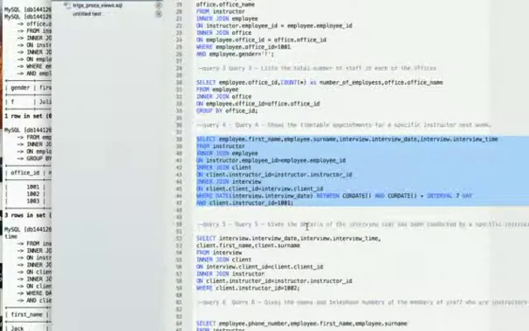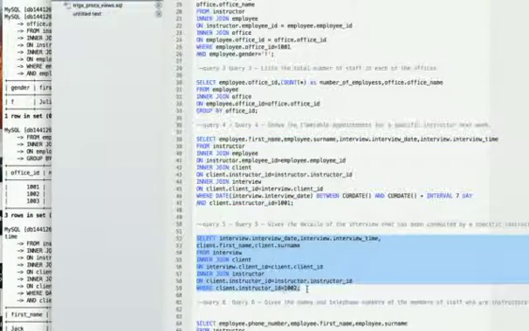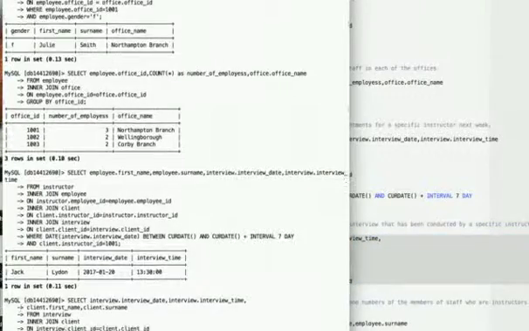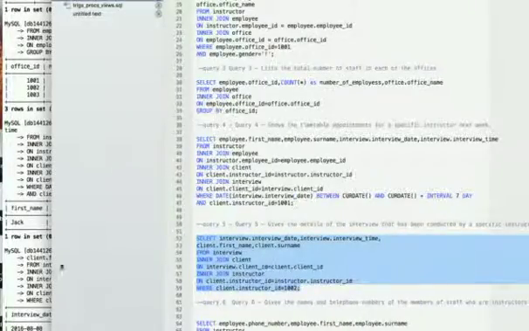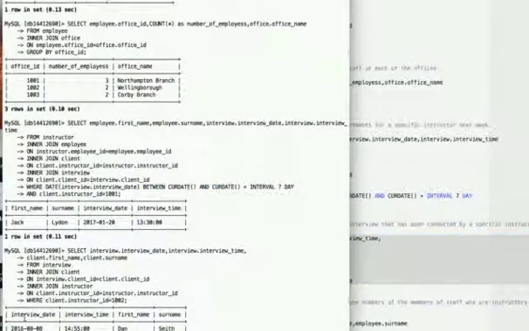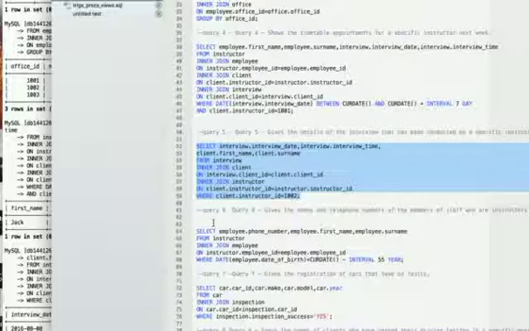Okay, so next, this gives the details of the interview that has been conducted by a specific instructor. So basically, when I paste this in here, it gives you the interview date, the time, and the name of the client that was taking the interview.